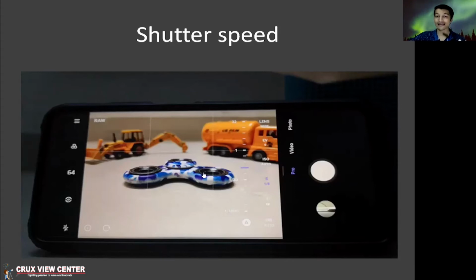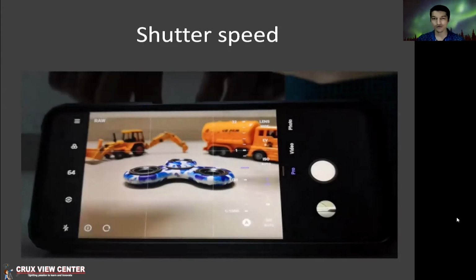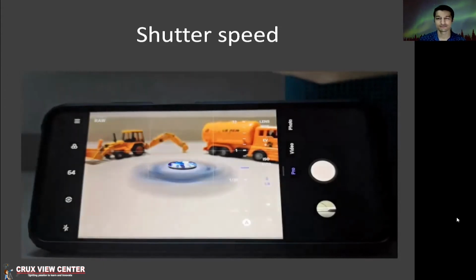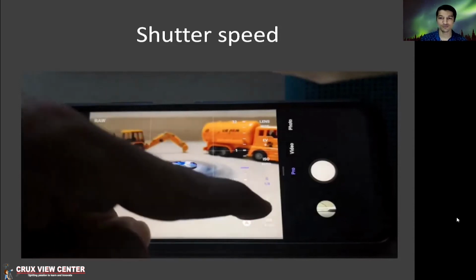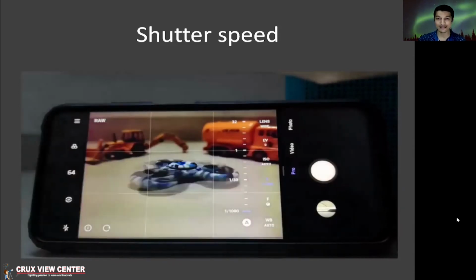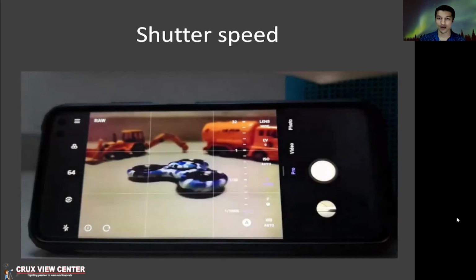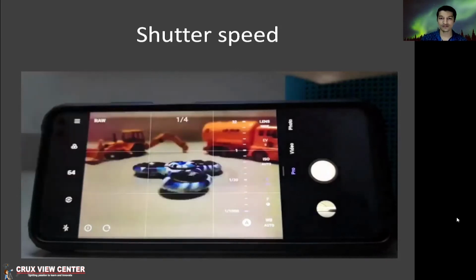These are some technical terms. If you understood, it's okay. If you are not able to understand, it's also okay. You just understand that the longer the shutter speed, the more motion will be captured. Okay, let's go ahead and look at this video. This is a, what is it called, fidget spinner. This fidget spinner is moving and now increasing. So see, 1 by 1000. It is just 1/1000th of a second.